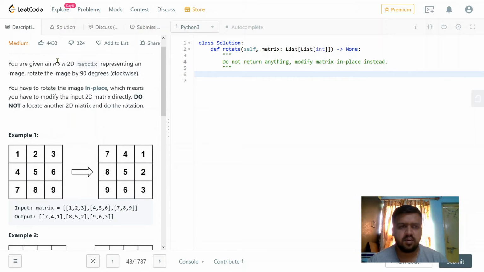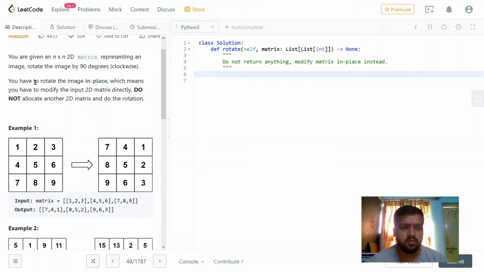Basically we will be given an n cross n matrix. You can take it as an image as well. So this is an n cross n 2D matrix, and we have to rotate this image or matrix by 90 degrees in a clockwise direction. One more thing we have to note is that whatever rotation or operation we perform, we have to do it in place. So basically we cannot use an extra matrix.